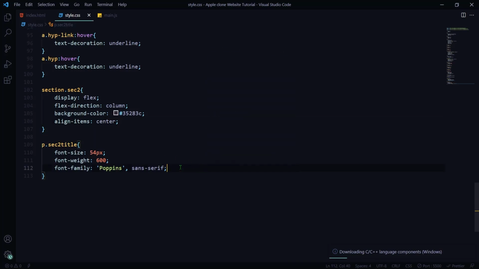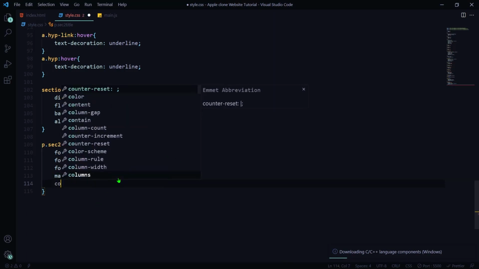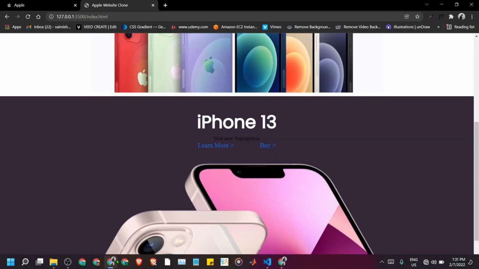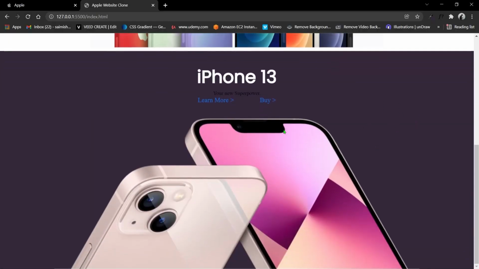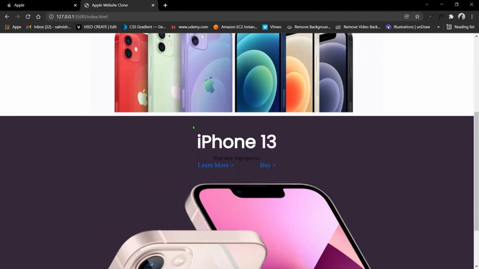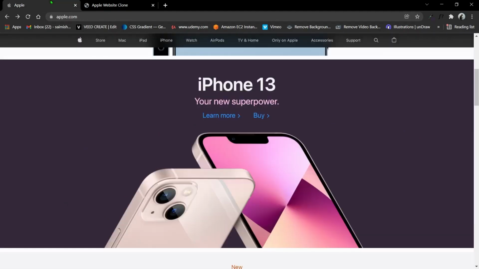So I'll just add it here. 39 pixel. All right. Color white. I don't like this color a lot. The background color, I don't think it is very good, but it's okay. We are going to make a clone, so we have got to act according to them.